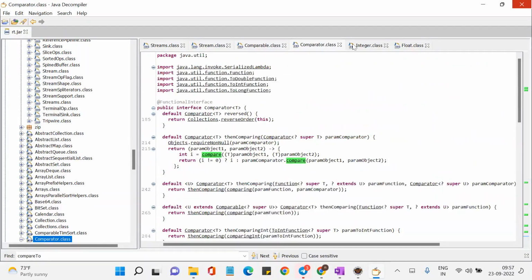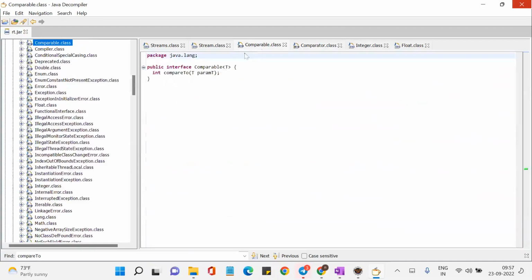Now, another question might come. So this is not a functional interface. Can I write a lambda expression for this? No. Why? We can write one only when it has exactly one abstract method. If it has more than one, you cannot. Currently, it has only one, so we can write it.